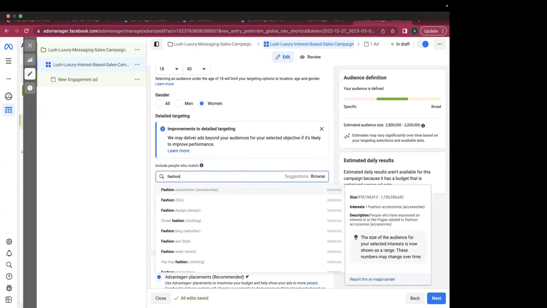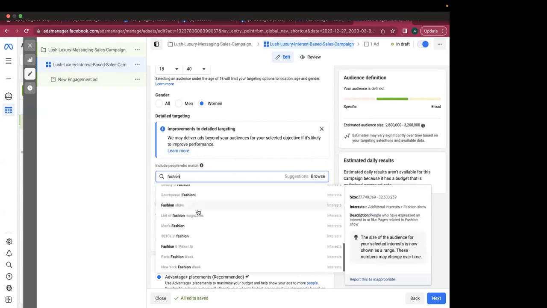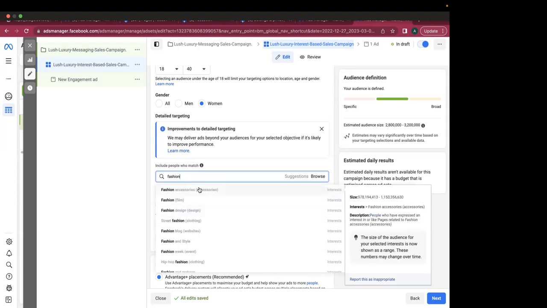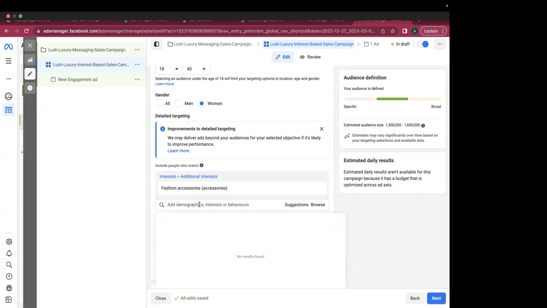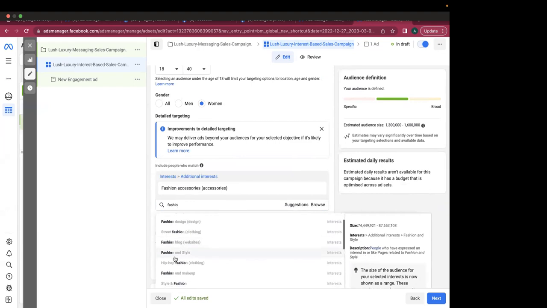and you see a lot of interests. And that's why this thing is very sweet. Unlike Instagram, where you can see maybe just 2 suggestions, here you see different things. People who like clothing, people who like fashion accessories, people who like fashion design, people who like different things. So you can choose as much as you want. For me, I would choose this. I'll keep on choosing until I'm satisfied.